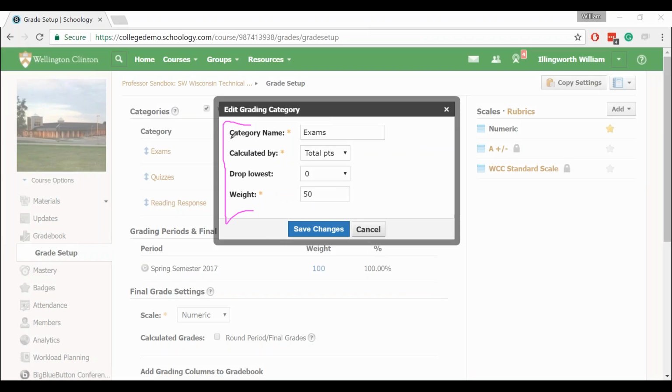Of course, you have your category name and the weight. That's pretty simple. There is a drop lowest feature. This is helpful if you have 20 quizzes and you want to drop 2 of the lowest grades. It will do that math for you. Caveat. Big note here on drop the lowest. I encourage you to add that later on in the semester. If you turn that on immediately, as your students submit those first 2 quizzes, it's going to drop them immediately.